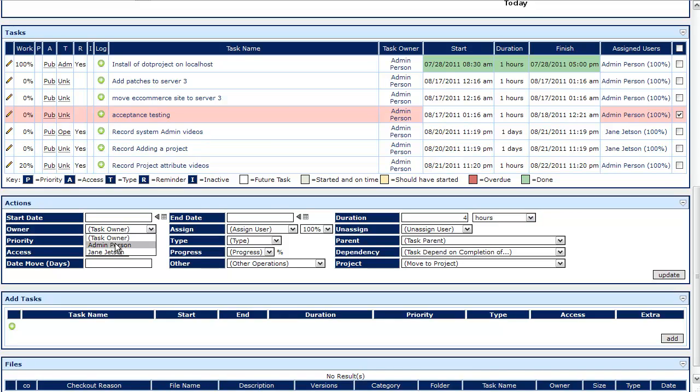And we can set the owner, the type, assign users, unassign users. So if somebody you want to take off of the list of who's performing the work, it's pretty handy. As a normal priority, set the progress. We've showed you dependency, and you can move the project to another project.